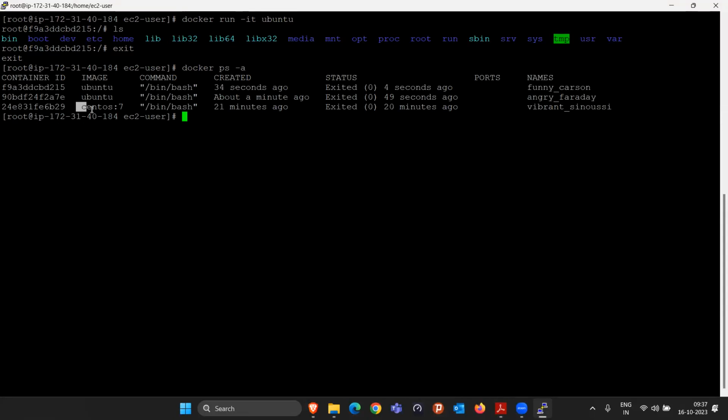So the first container I created from the CentOS 7 image, with this particular name. They gave some random name here. The second time I created a container with Ubuntu, and the third time again with Ubuntu. In this one, I created a directory with the name Kisan. In this one, I created a directory with the name test.dir. And in this one, I did not create anything.